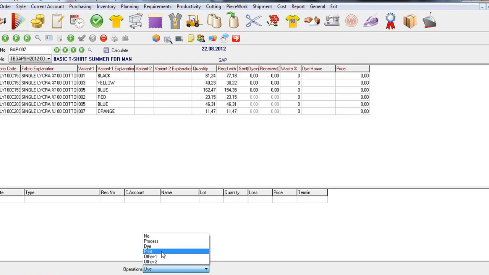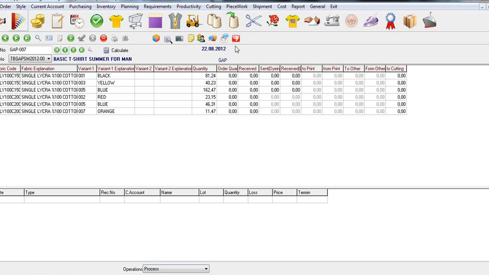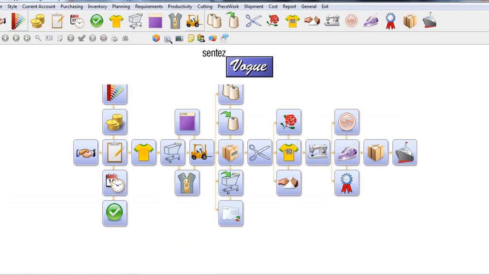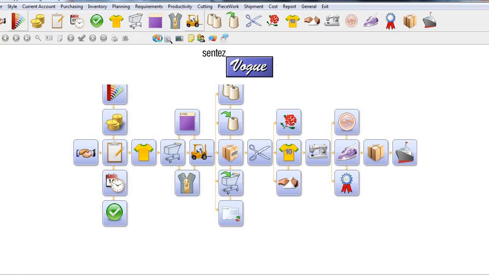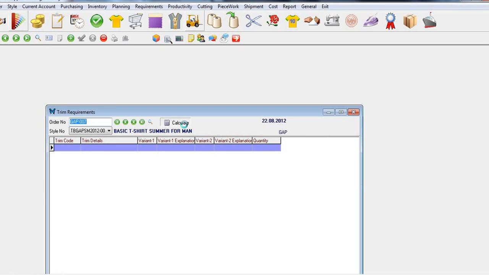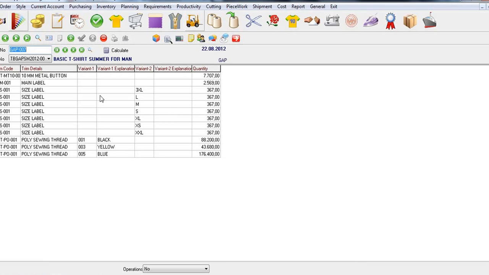And also you can follow up printing, or you can follow up the procedure starting from knitting by this side. You can do the requirement calculation for the accessories and yarns as well, just by one click. If you have some items followed by size, you can see them size wise also.